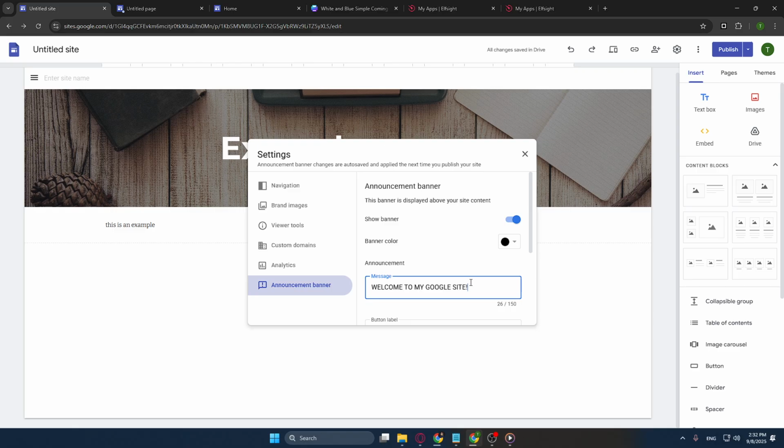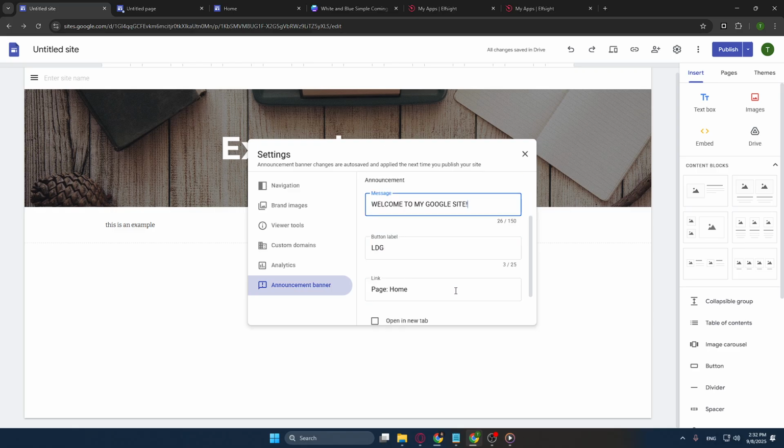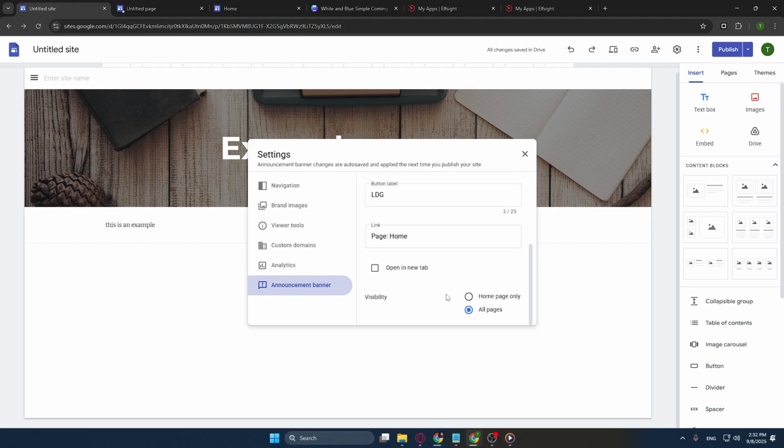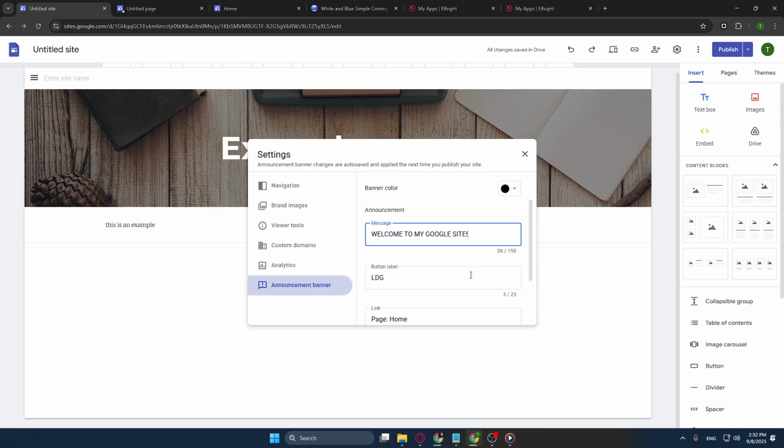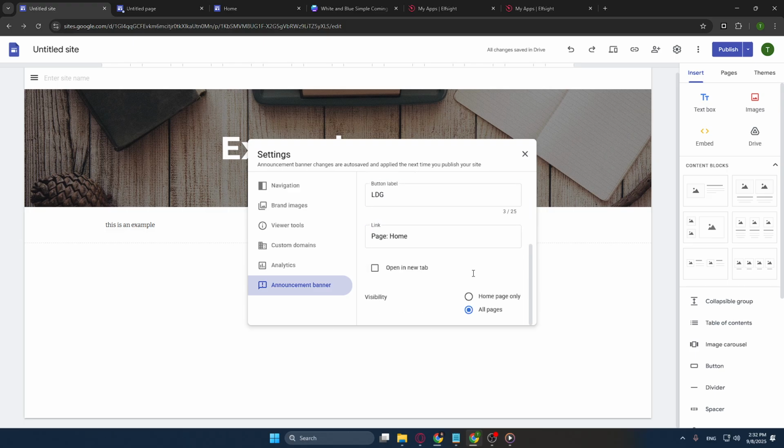This is where you type in what you want to communicate, whether it's a welcome message, an offer, or just some exciting news. This field is the perfect spot for your headline. Besides the message, you also have the option to add a button label and a link. The button can direct your audience to a specific URL for more information, such as an event registration page or a new product launch. Finally, you can decide on the banner's visibility.